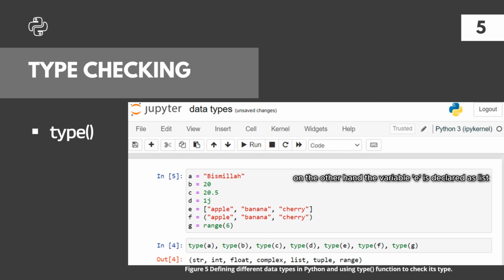On the other hand, the variable E is declared as list using the square brackets, and F is represented as tuple by using the parentheses. Finally, we use a default function of Python, that is range, and assign its values to G. Therefore, its data type is range. In cell 4, we use the type function of Python by passing the name of the variable to check and confirm the data type of each variable.